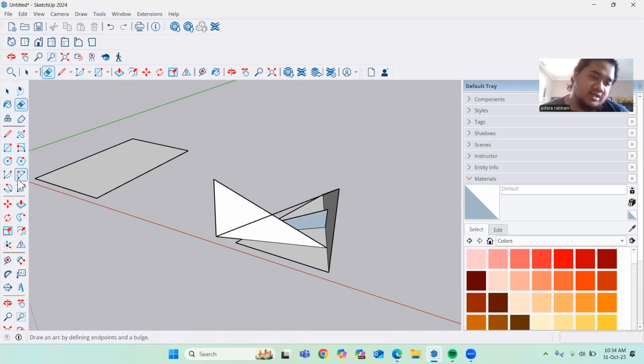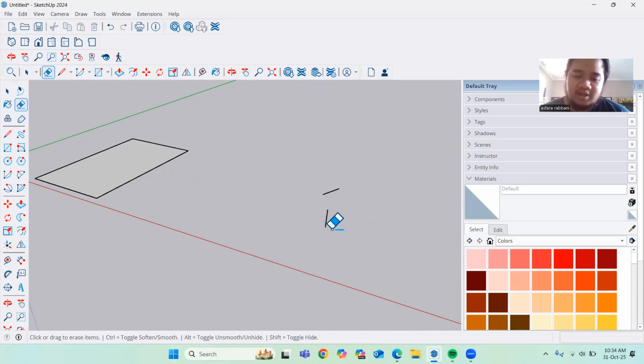So moving on to the next tool, the next tool will be the eraser. For the eraser, you can use the shortcut E here. This is the eraser area, and use it as usual. You can use it to erase and so on.